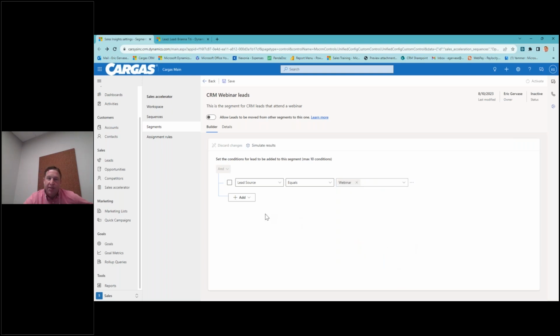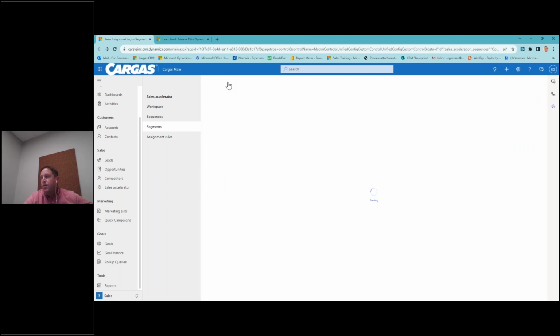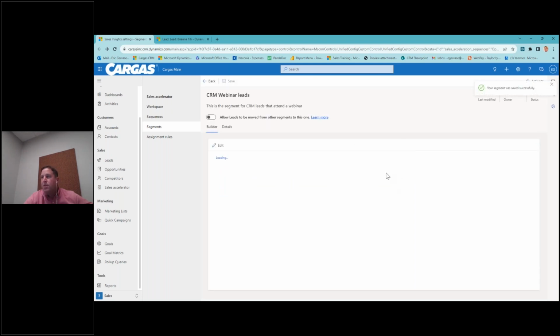I can build a bunch of different steps. I could select a specific webinar if that's a field within the database that you have. I could further drill down the criteria, but just for the purpose of this, I'm going to keep it pretty simple and just say lead source equals webinar and save this. So now this segment is only going to deliver this sequence to people who follow that criteria.